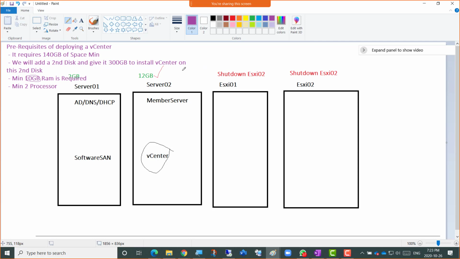Okay, guys. So here, let's do that. Let's start shutting down Esxi1, 2, and server 2 as well. We will never, ever shut down server 1. Do not shut down server 1 ever, right? This is our oxygen for this environment. It is offering the critical services that we really need to do anything.